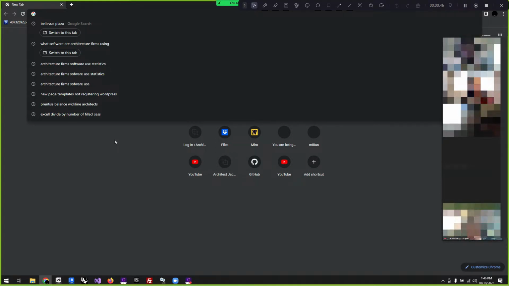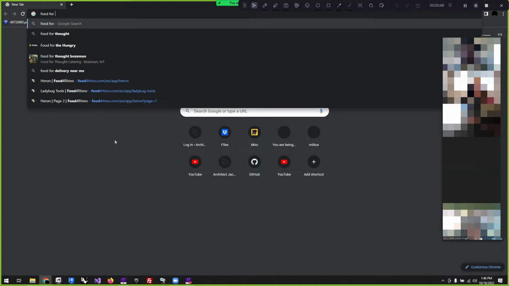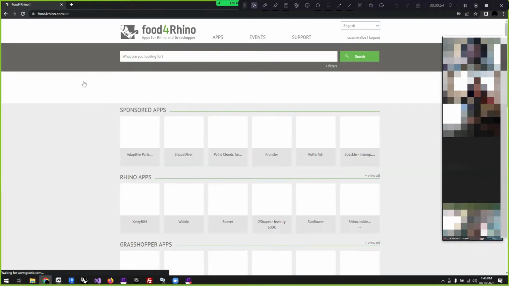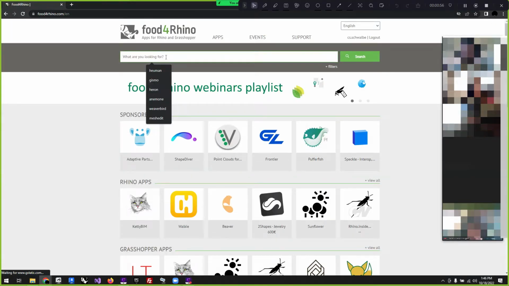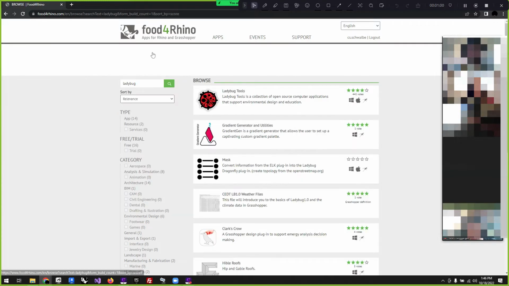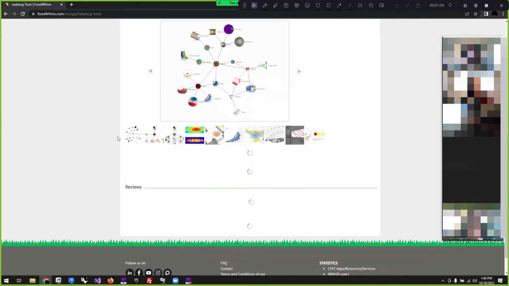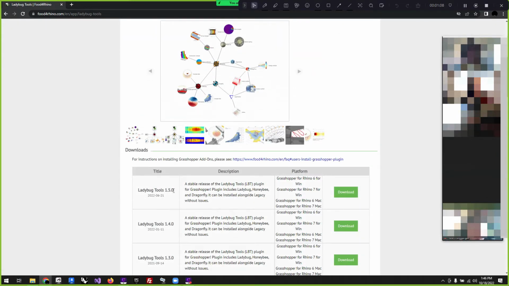So the old way I used to do it was to go into Food4Rhino, the same way you would download any other kind of add-in for Rhino. I would type in Ladybug, click on Ladybug Tools, and then scroll down and download the latest and greatest installer.